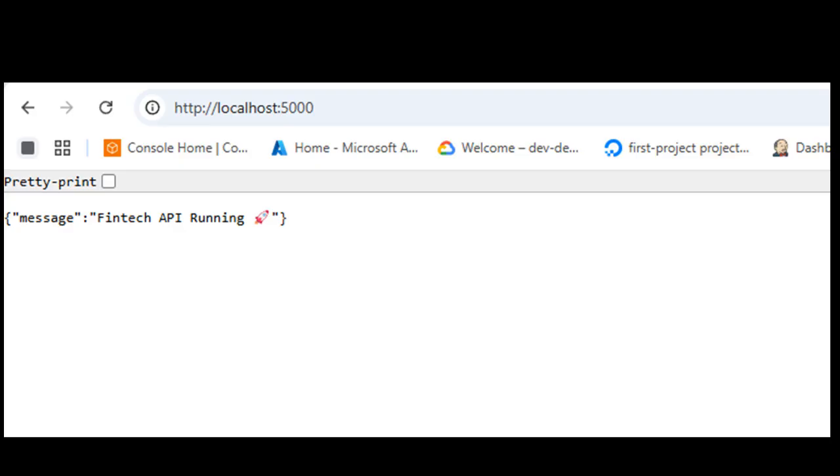Our Fintech API is now running. This message confirms that our backend server is up and running, and our API is ready to handle requests. This is a significant milestone in our project.